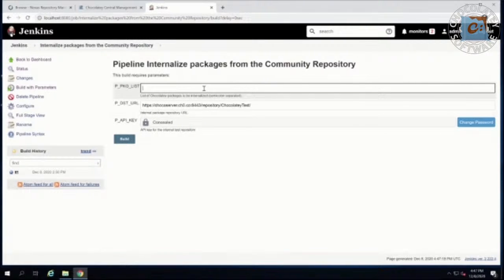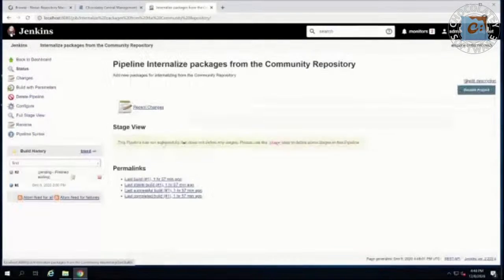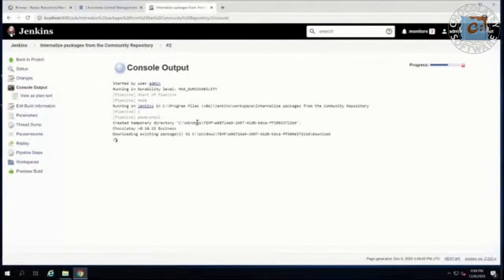So what we can do now is just give it a package, and I will try and pick something relatively small. Let's do Git and just click build. And what that's going to do once this kicks off here, we can click on our console output. And what this is going to do is go out to the community repository, and it's going to attempt to find the Git package on the community repository and internalize that package into our Nexus repository.